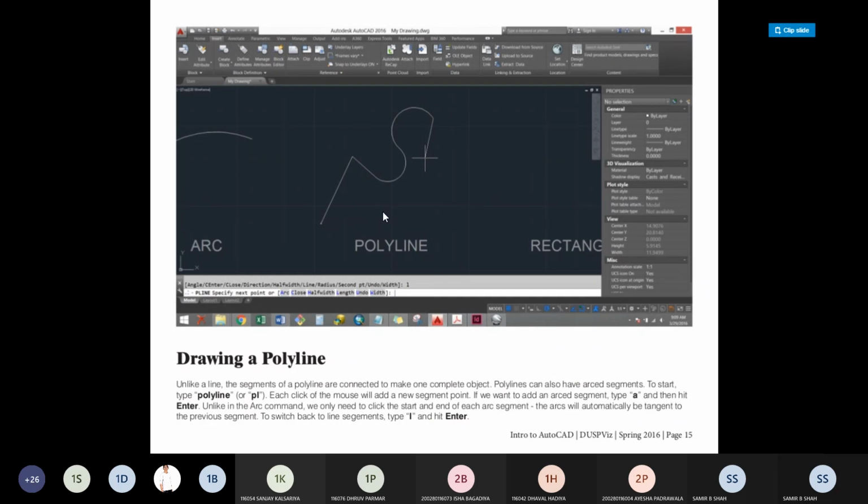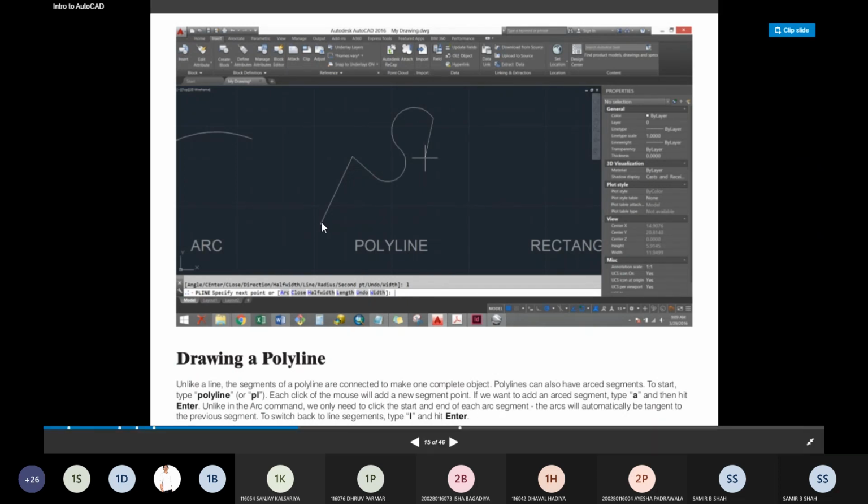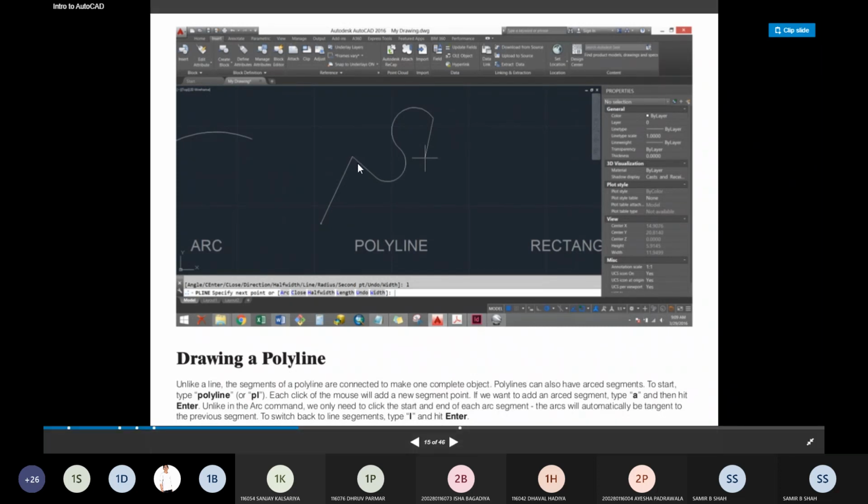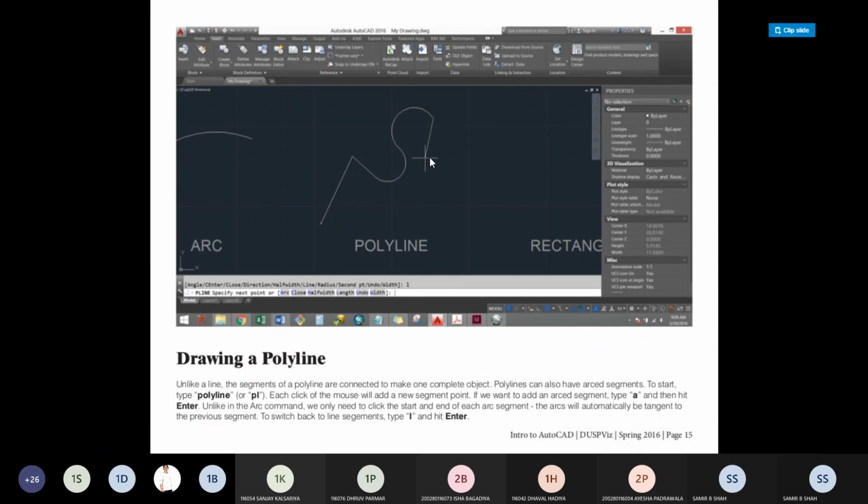Each click of the mouse will add a new segment point. आप जितनी भी क्लिक करेंगे उतना सेगमेंट अलग अलग होगा. You just see it here. I just start after mentioning PL. I start here and then click here, then once again click here, and again here. So जितने भी मैं क्लिक करूंगा, the same way I can get that much continuous segment.